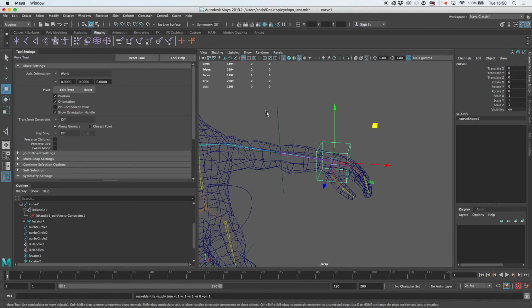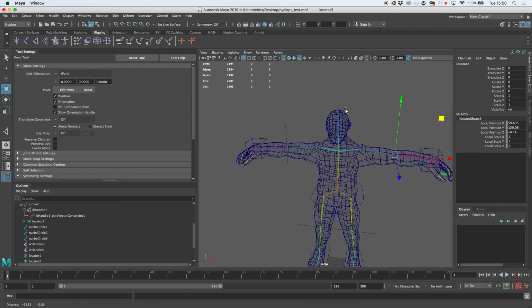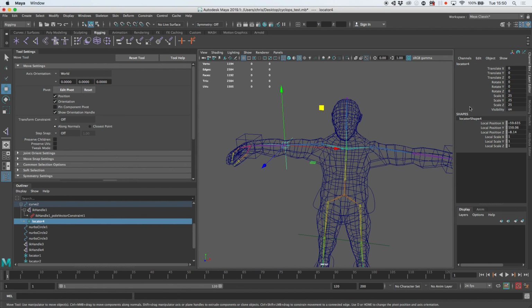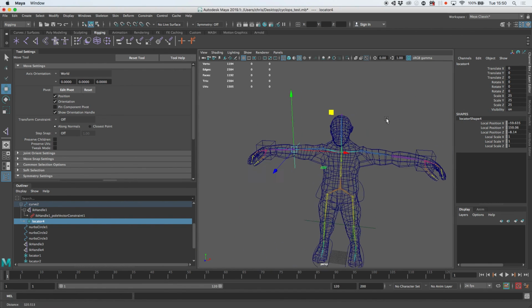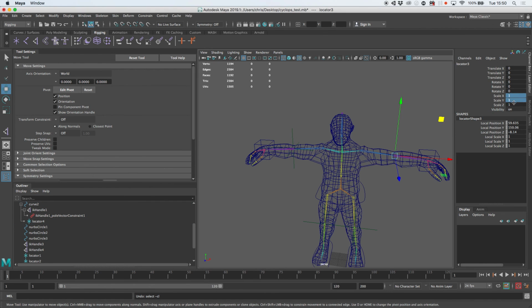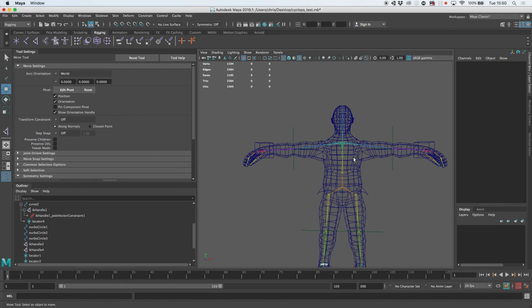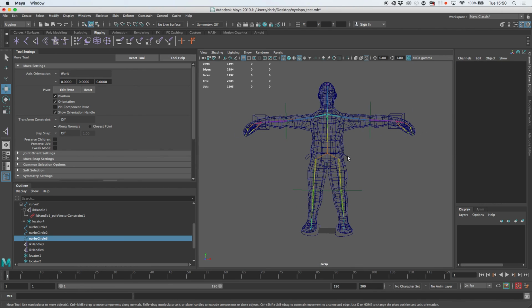Modify, freeze transforms, and then again hit G, modify, freeze transforms. I'm just going to check to see what these are scaled up to, 25, and I'm going to make sure that this locator is also scaled up to 25, just so there's some symmetry between the two.